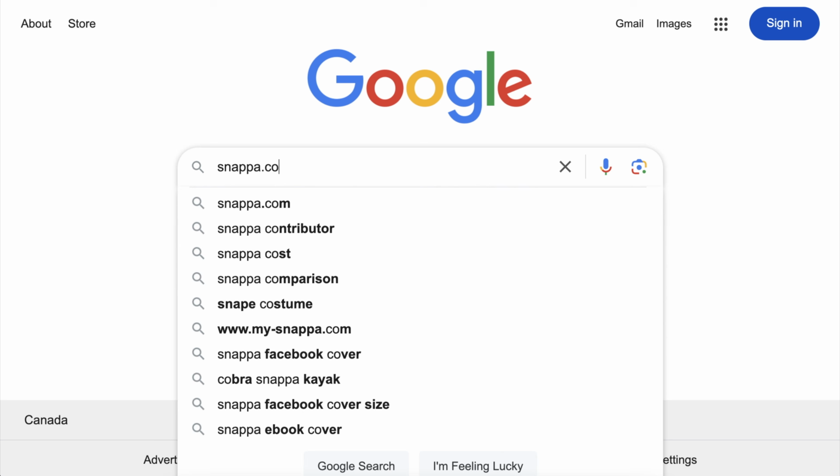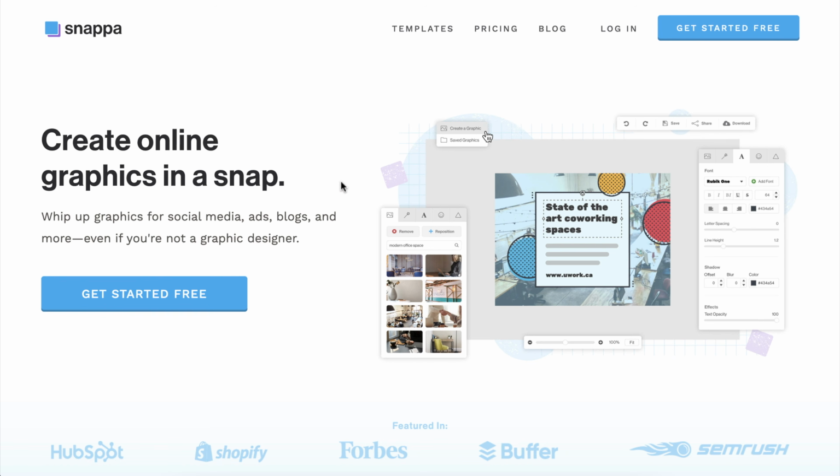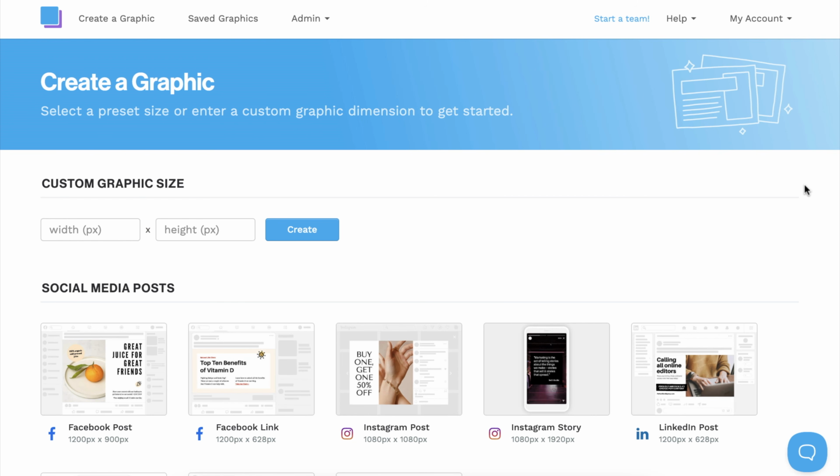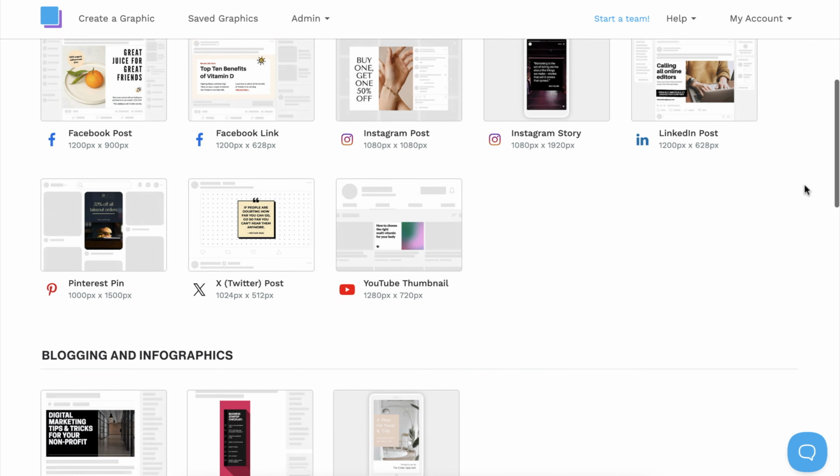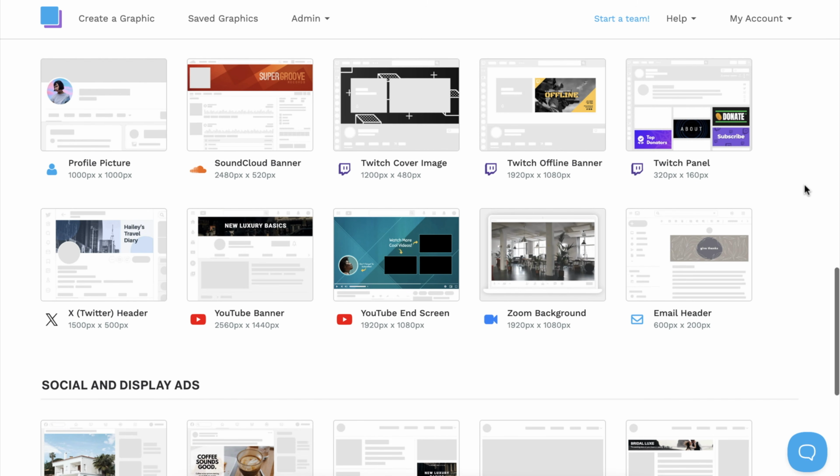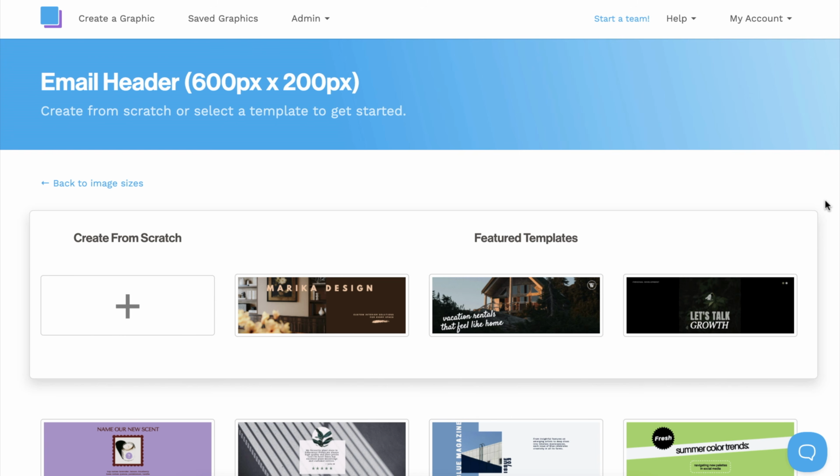The first step is to go to snappa.com and make a free account. Once you're logged in, you'll notice that we have a bunch of different graphic sizes to choose from. In this case, click on Email Header to view our templates.